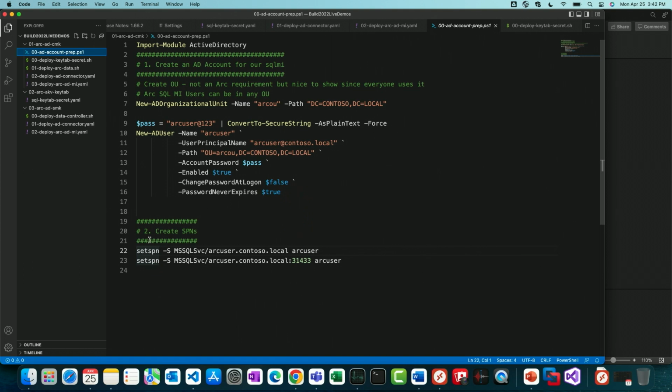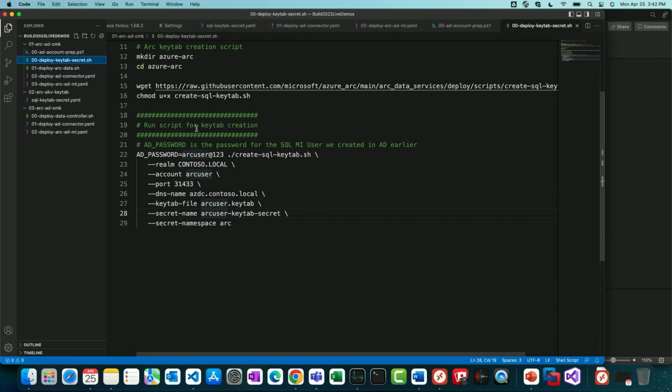And then you need to register SPNs under that account. The process can be automated by a PowerShell script, or you can choose, for example, to use the UI to do so. But most organizations have a highly automated process, so this script can be used in that scenario. After we created an OU under Arc user, which is a service account, we can create a Keytab for the SQL Managed Instance to use.